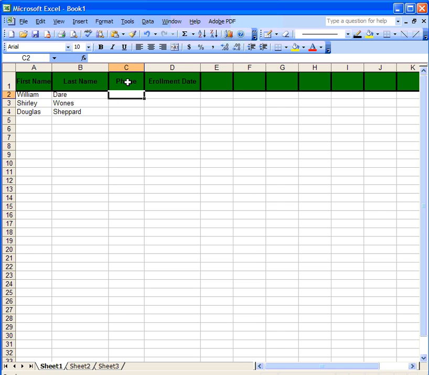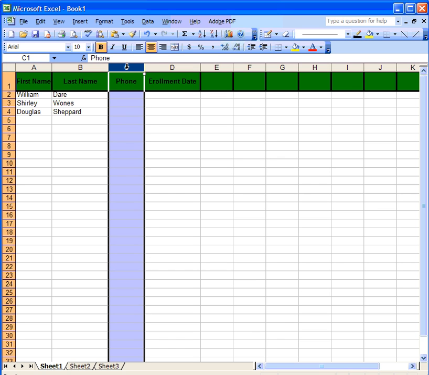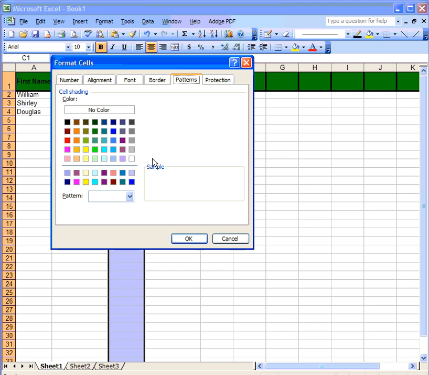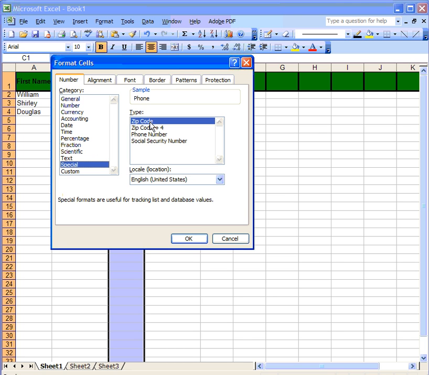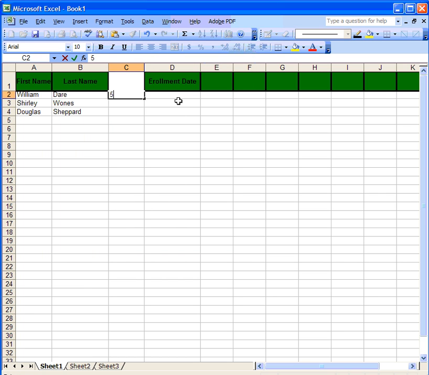In addition, I know that every number that goes into column C is going to be a phone number. If I select this column, right-click and go to Format Cells, I am looking for a specific type of number. If I go to Special, I am looking for phone numbers. Every time a phone number is entered, you'll notice that no dash is in there. When I hit enter, it will automatically put it in there for me. I can go through and put in all of my phone numbers.